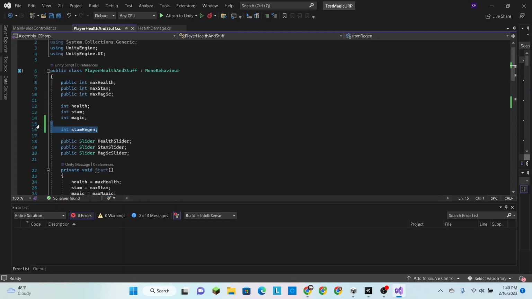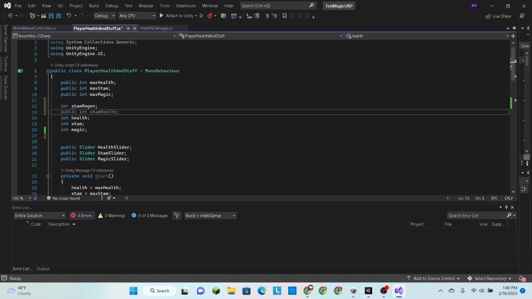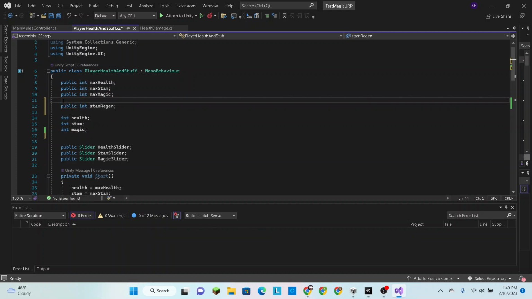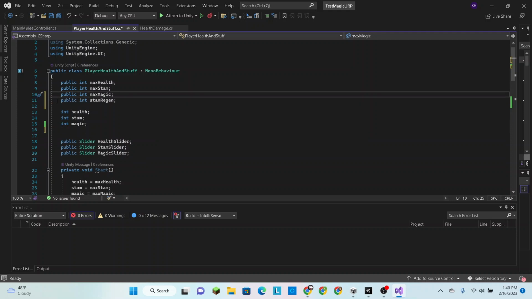Also, we're going to move this bad boy up here. And we're going to set him to public so that we can adjust it. That way, maybe you use an item and you want to adjust how fast you regenerate stamina. Setting this as a public integer will allow you to change it from other scripts. All right.